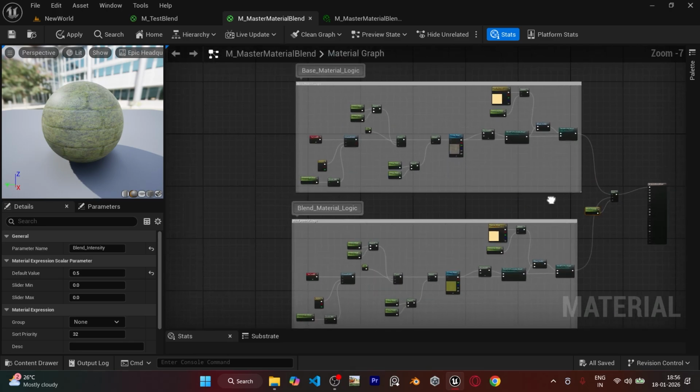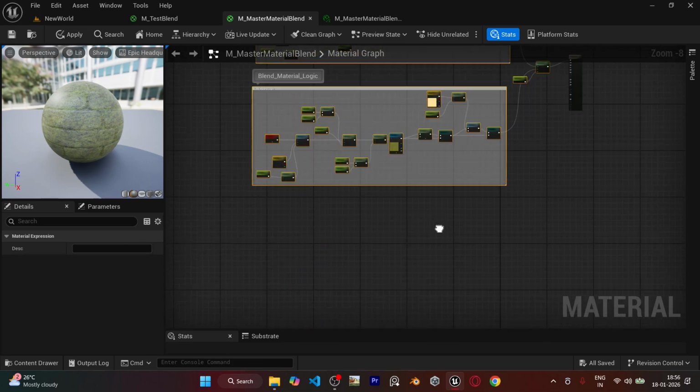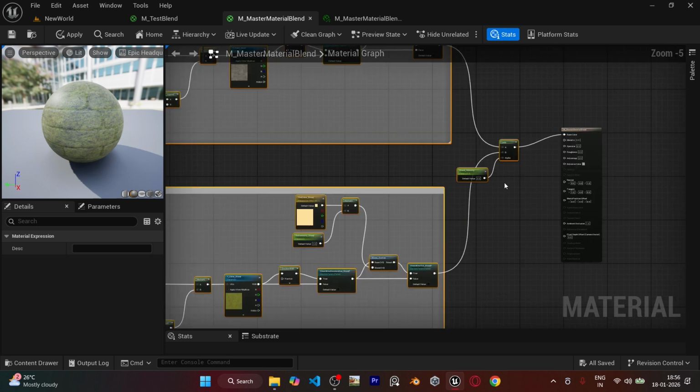If you didn't watch the first part of the video yet, where I have already explained how to create our base material and blend material logic, you can just pause the video and watch that video first and then follow along. So let's not waste any time and let's just get into the video.